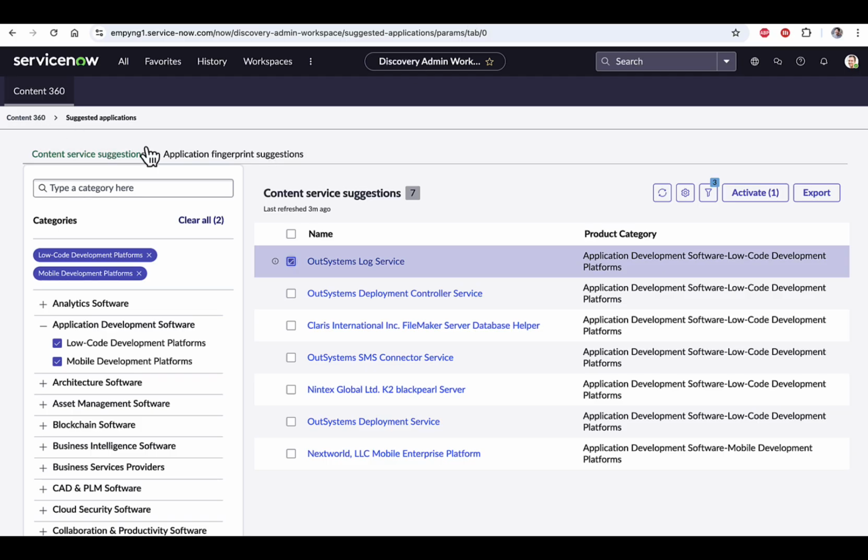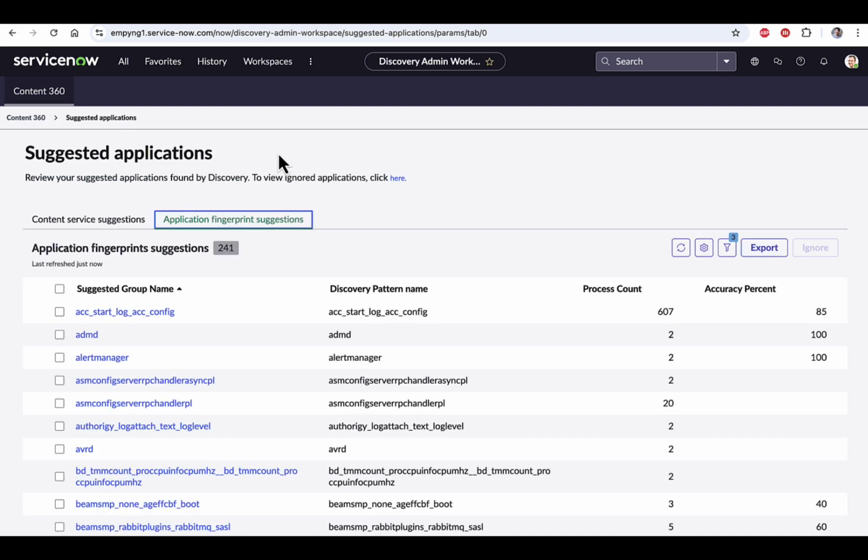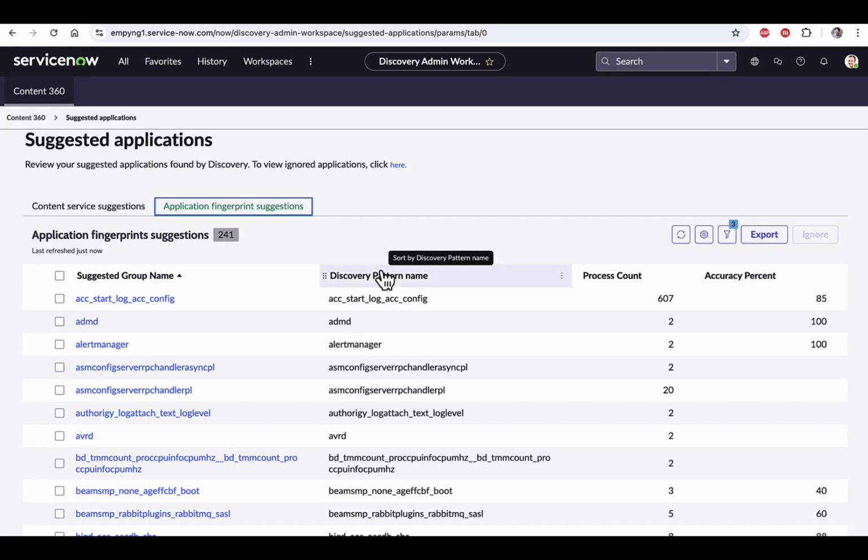So what about using application fingerprint suggestion to discover an application? Like I mentioned before, it's a great feature to discover applications that the customer has created, that it's a custom homegrown software that we would like to place into the CMDB. So in that case, those processes have been analyzed and grouped, and it should be selectable from the Application Fingerprint Suggestion tab.